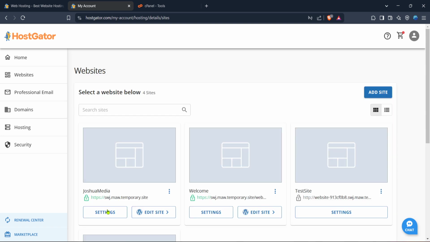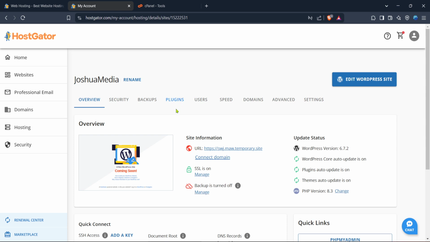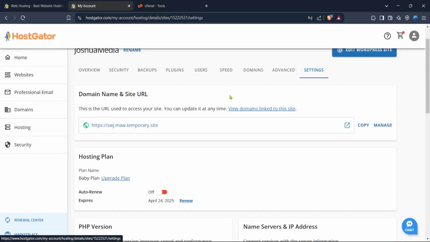Next, you'll need to navigate to the settings of the website you wish to delete. Find and click on Settings. This will open a page where various options to manage your site are available, from domain management to security settings. It's crucial to ensure you're in the correct section, because making changes elsewhere could affect another part of your website management.